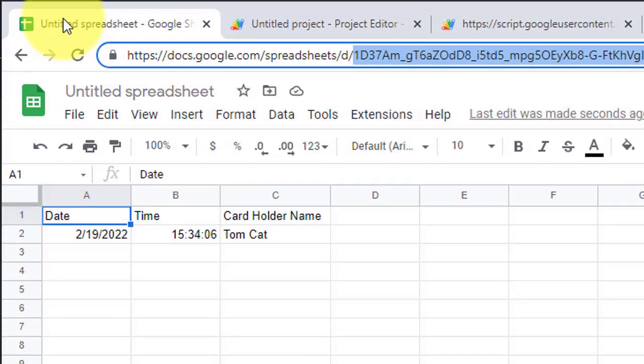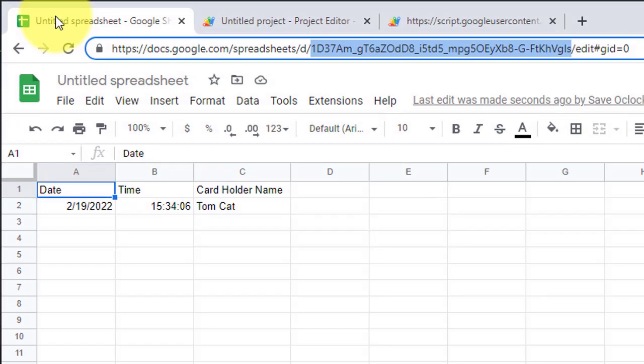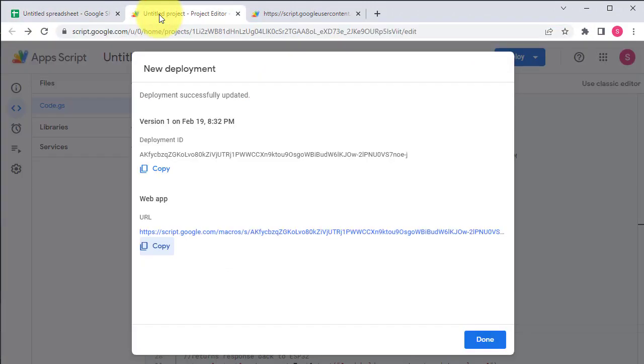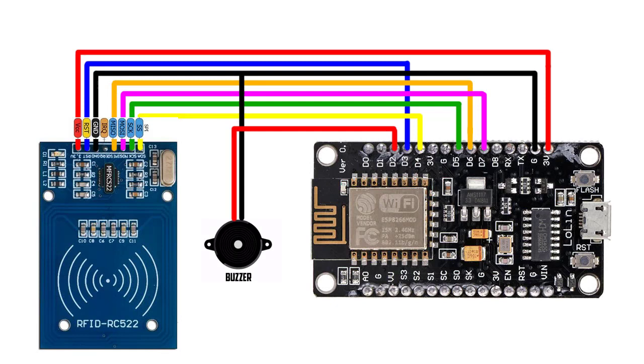Let's verify it from the Google Sheet. Here, you can see the name is updated in column C, along with the date and time. So, we will use this URL in the code. And NodeMCU will use this URL to send the attendance data to Google Sheet. Next, let's take a look at the wiring diagram.